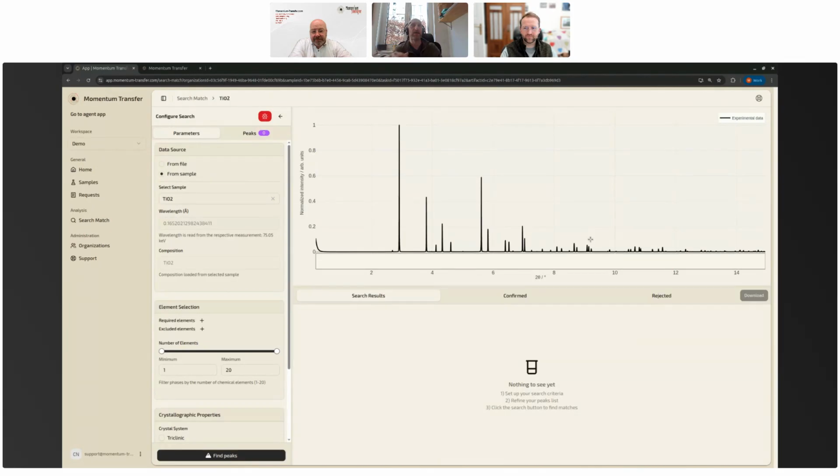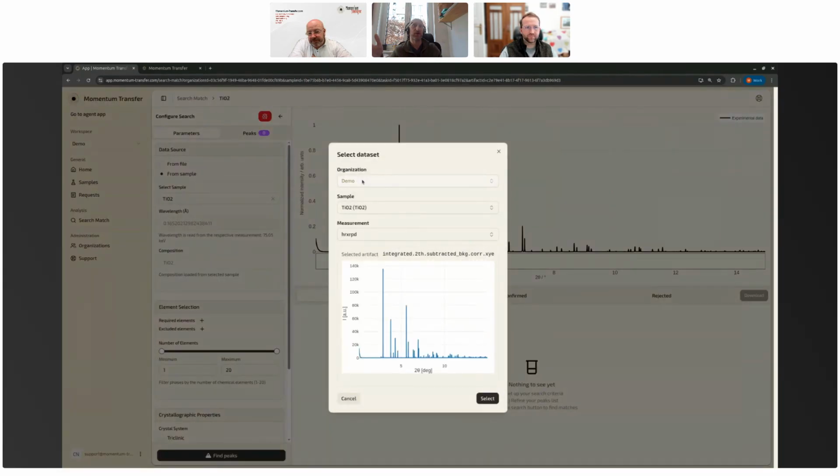It will automatically take you into the tool and already preload the data set. You can also access this from the start just by clicking search match in the left-hand column here. And then you can also load the data from there. So if I go to load data from sample, select sample, and then I have my demo organization, and I can pick my sample here.